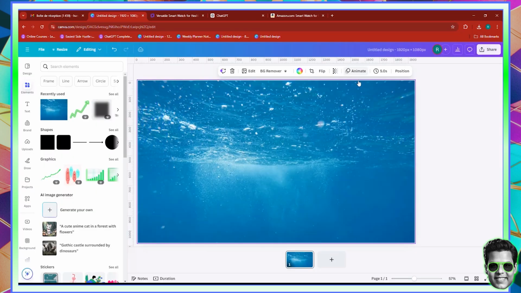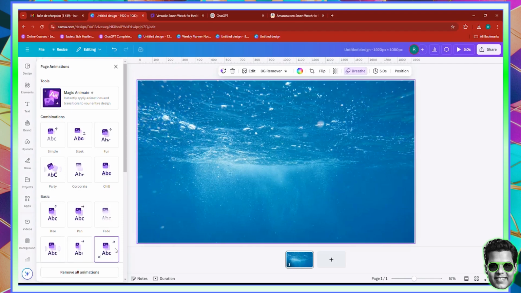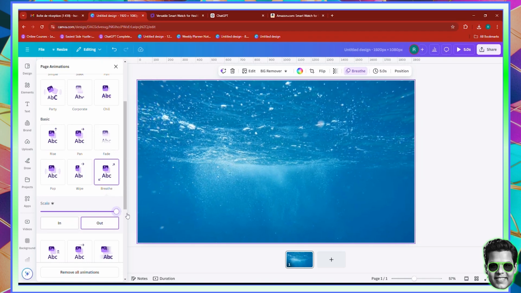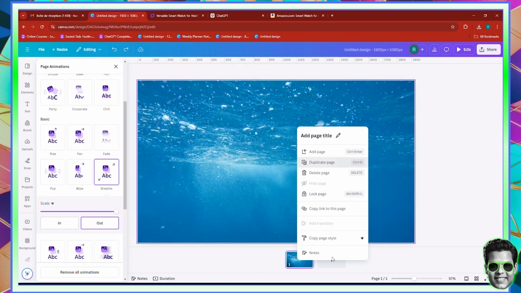So animation first, then I could add duotone and the other elements. Here, if you go to animate, there is a special effect which I'd like to add, which is the breathe effect, just to kind of make it alive. I can also scale it to a maximum level. Then I can duplicate this 4 times.